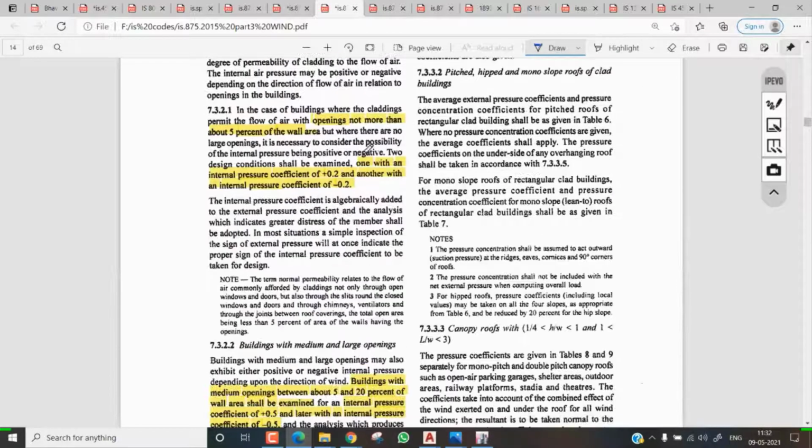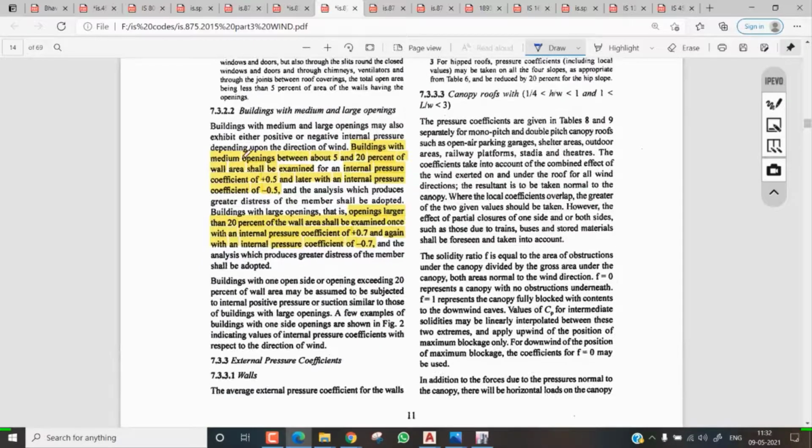And here are some of the openings. Openings of 5% of wall area, we need to take 0.2, plus 0.2 and minus 0.2. Here is a building with minimum openings, 5 to 10%, plus 5 and minus 5. And where openings are larger than that, 0.7. Then for 20% of openings, we need to take the CPI. Okay, CPI is this one.